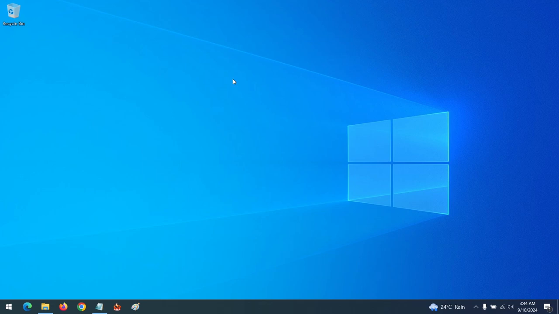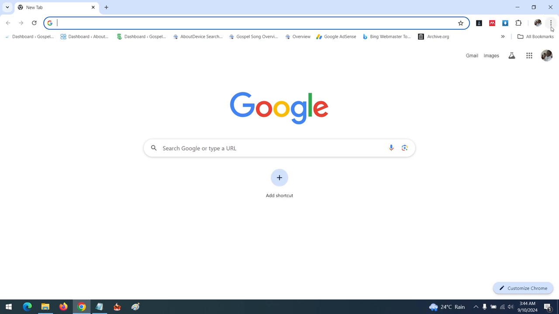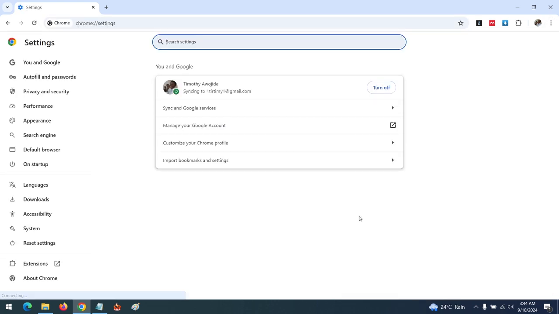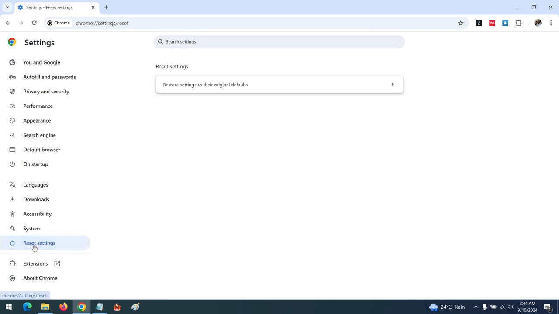This tutorial will guide you on how to reset your settings in Google Chrome. So launch Google Chrome. In the top right corner, press the three dots. Then go to settings. So after clicking settings, in order to reset all the settings on Google Chrome, you come to reset settings.